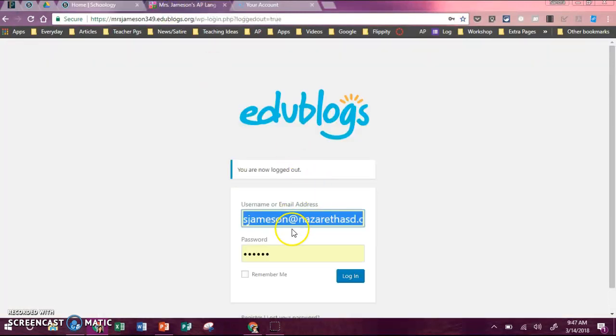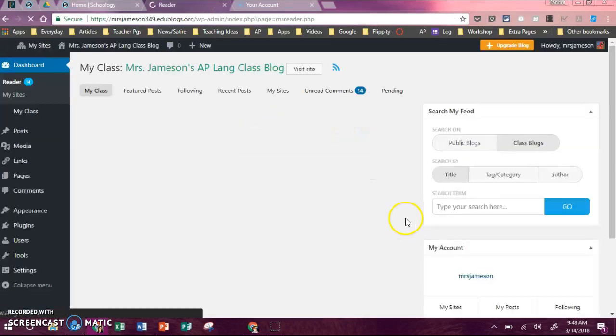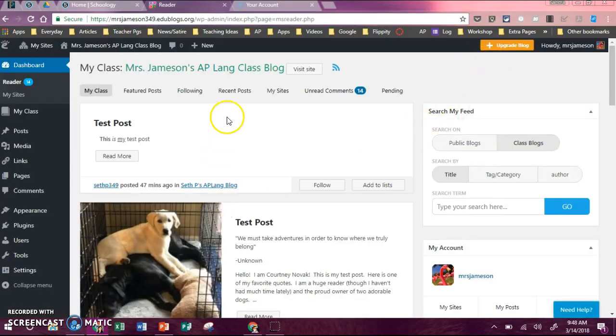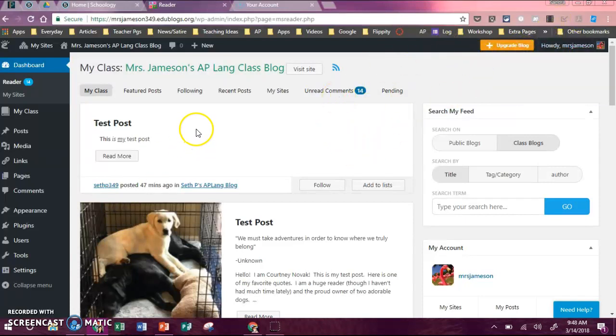You're going to log in using the email and password that was sent to you in the email. If you're having trouble and it's not letting you log in, just try clicking on the link in the email that had your username and password and see if that makes a difference. Once you log in, you want to make your way to your dashboard. Now it might take you to a screen where it has you choose like my blogs versus my sites or whatever. Click on my blogs.